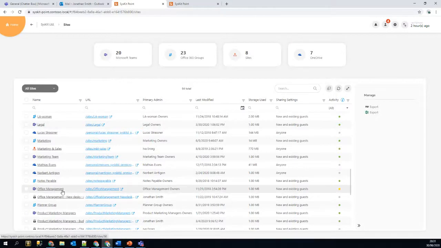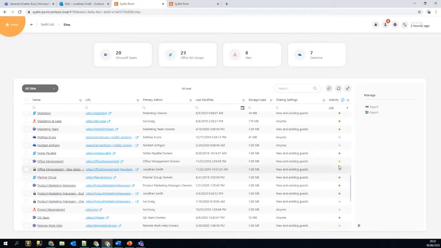So office management site was kept by Quark because he said he needed it. This site was actually detected by Syskit Point as inactive, but Quark decided that this needs to be kept. So he did the action, and now you can keep track of those kinds of sites as well. This site won't be included in the lifecycle management until this defined period is done. And that's it. So owners get to do the action. Owners get to keep track of their actions.